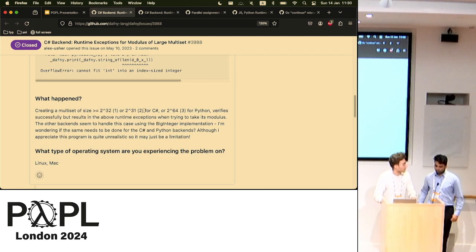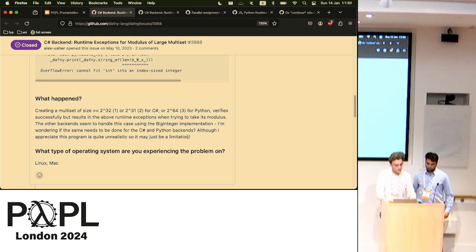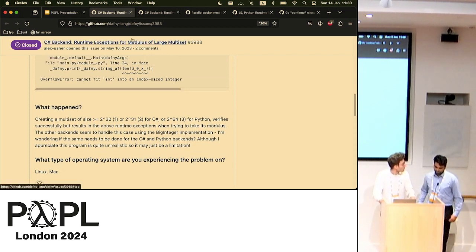And this was handled correctly in the other backends. So it was clearly just a missing point in the implementation of the other backends. So we'll go on to, I think, this one.